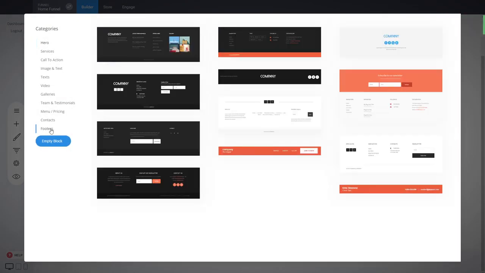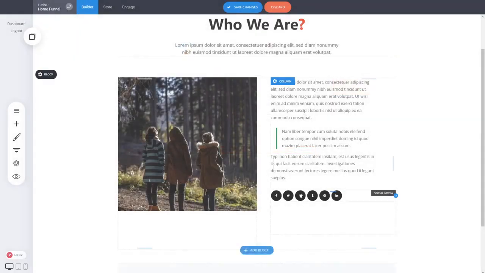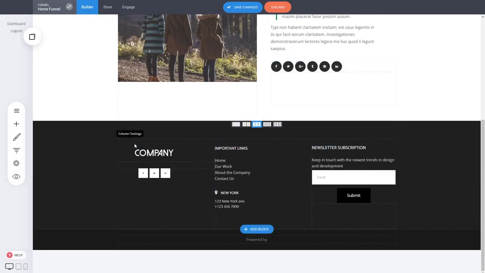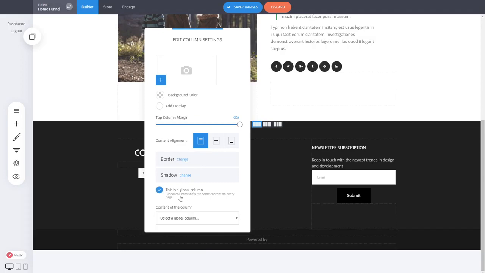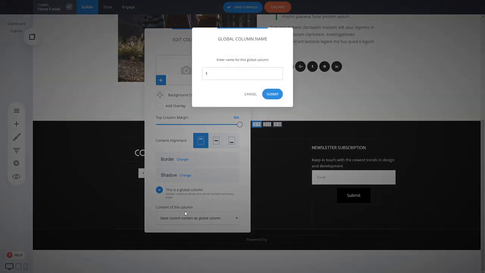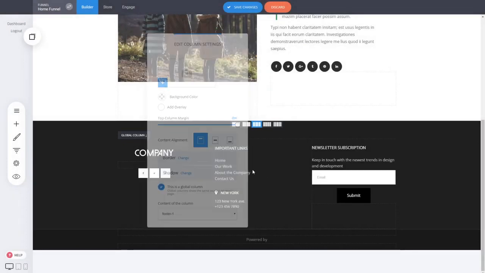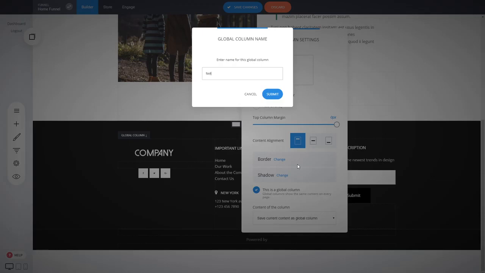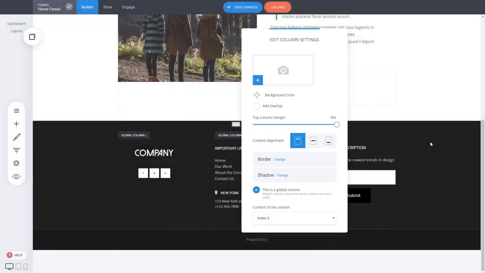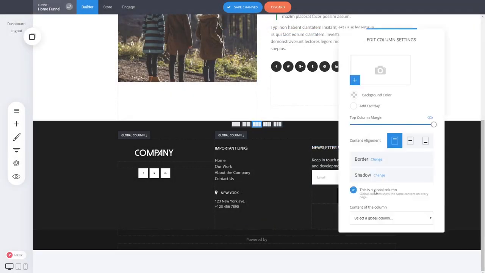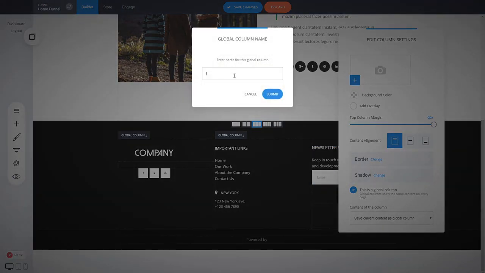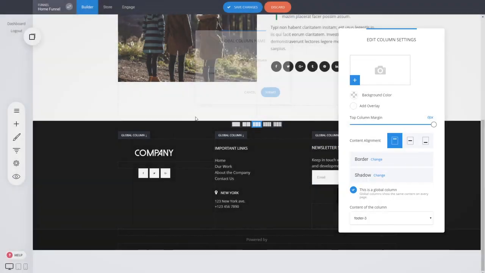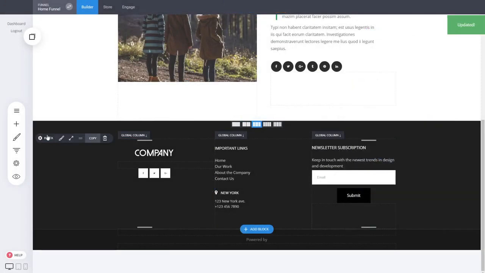So we have footer designs as well. You can add whatever you wish as design and add it to the template. Very easy. Maybe something like this. And you can define again: here you can define this section as a global one, maybe footer 1. Then define this one as footer 2, and define this one as footer 3. And just like that, again, we define our whole header and footer.